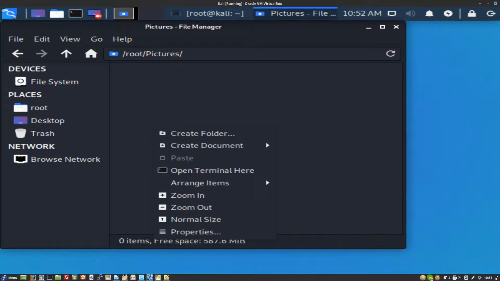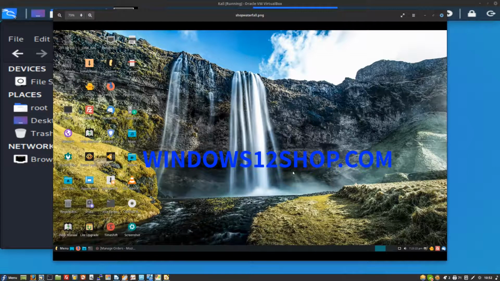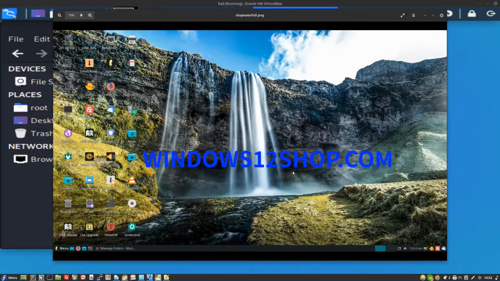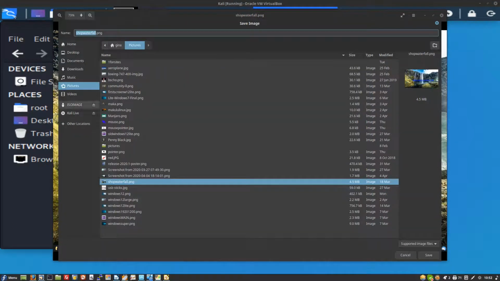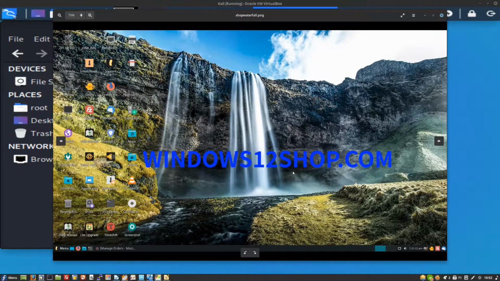It doesn't give you an option to paste. So that idea didn't work. Let's see if we can do it another way. Save as. This idea is not working so well.